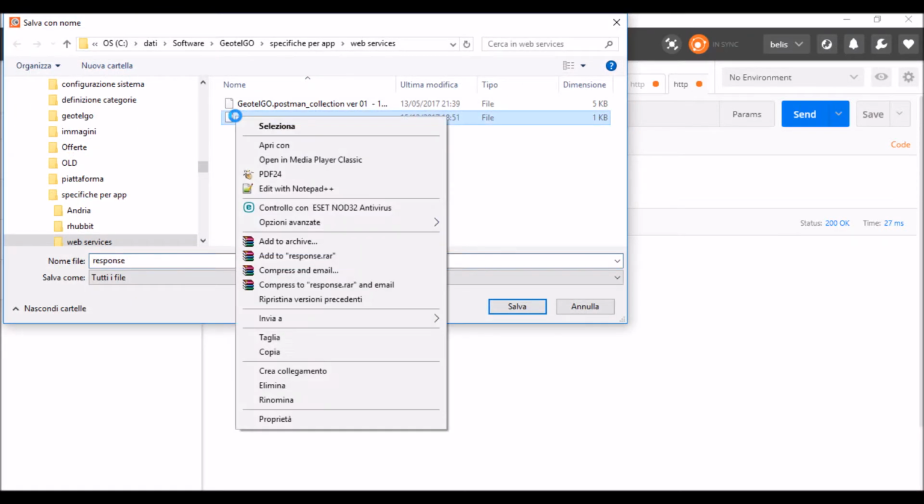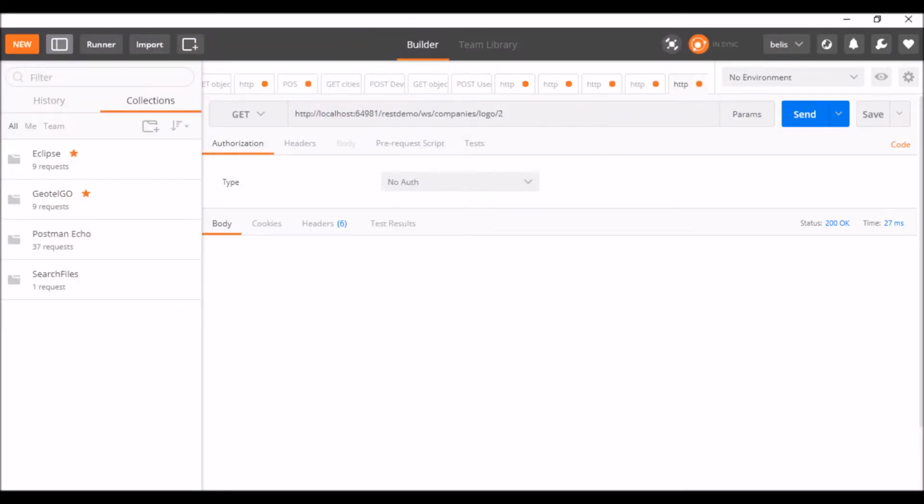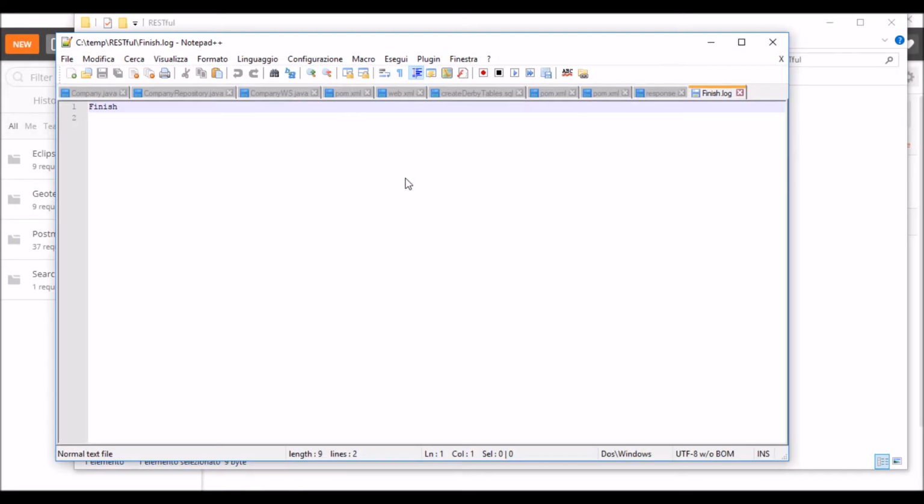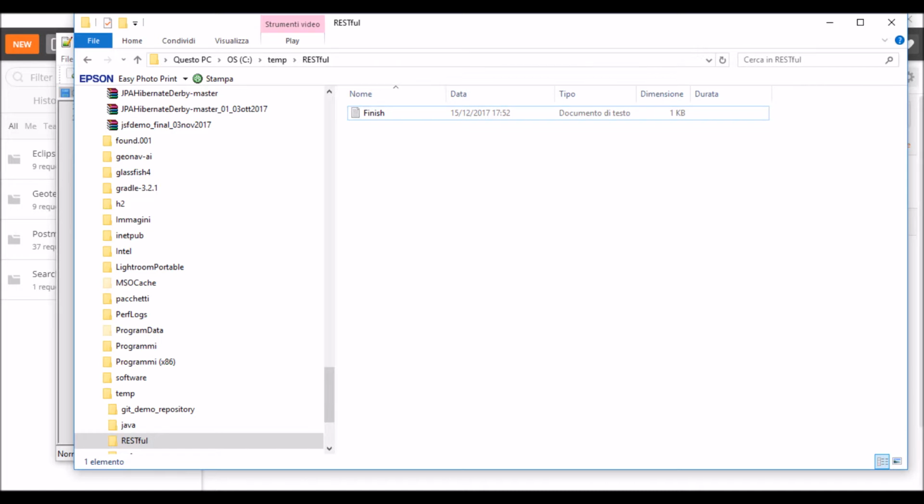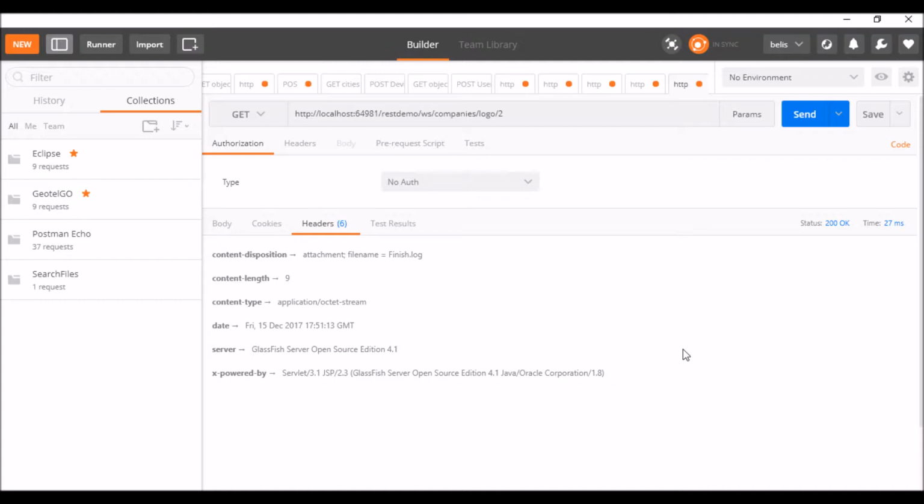Let's open again. This was the file that we have just now stored here in this folder. And this is the content of the file, only a word finish. Let's see if it's the same file here. Okay, the original file has only finish. Here in the header of the response, we can find the name of the original file, finish.log, and the status code is 200.